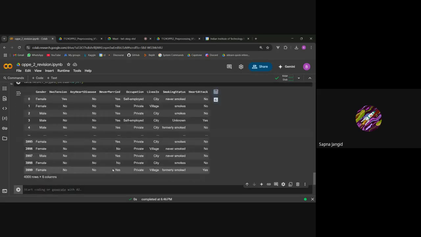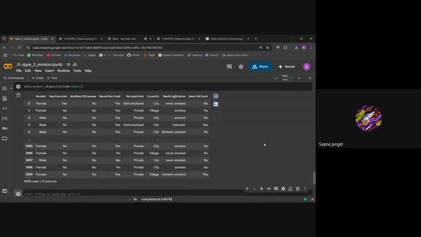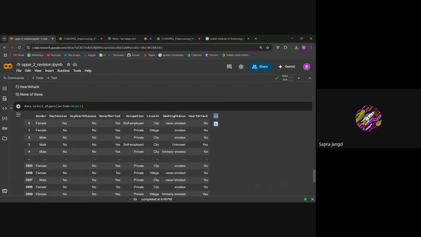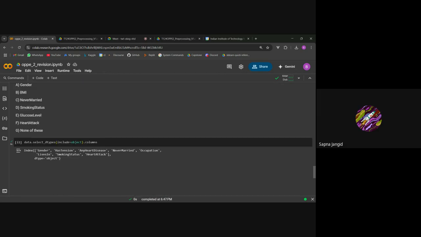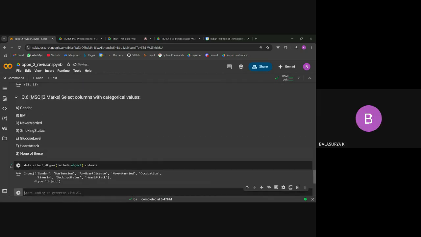After that you have to write dot columns. That's simple, columns. It will collect all the columns. So gender, hypertension, any other gender-like column? Select data type, yeah, got it.